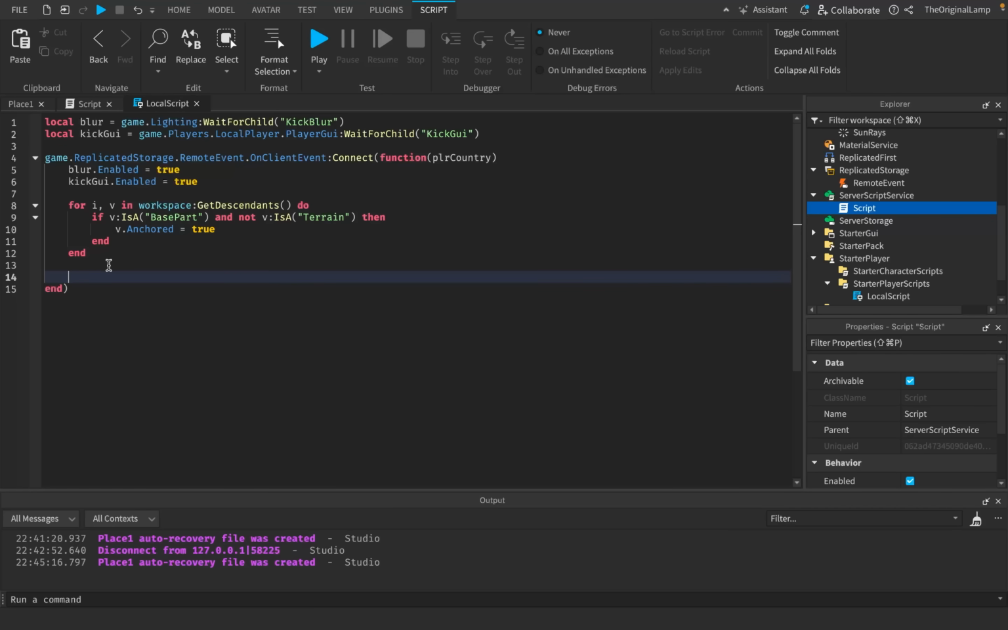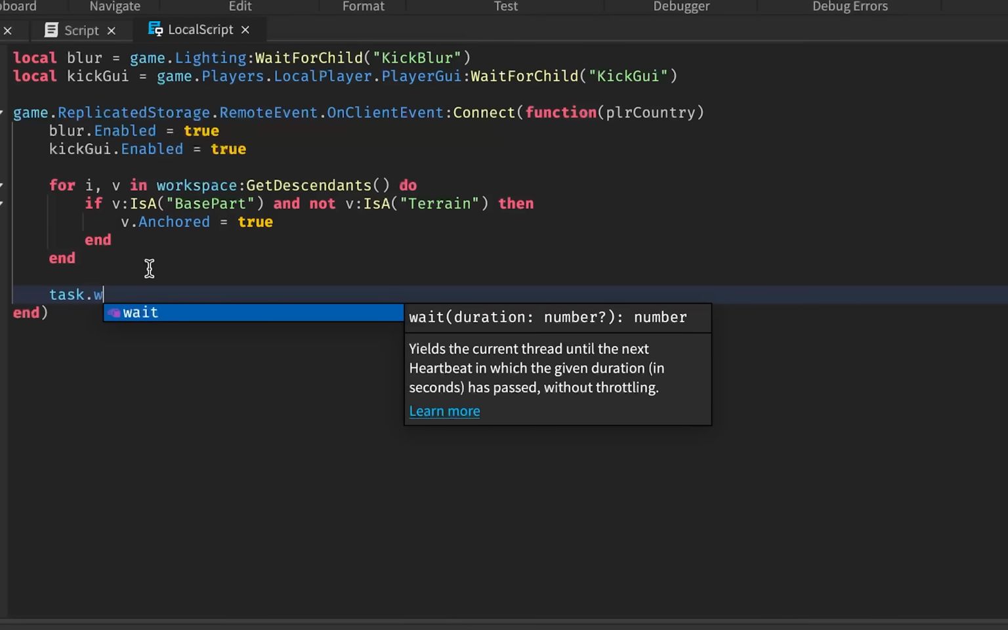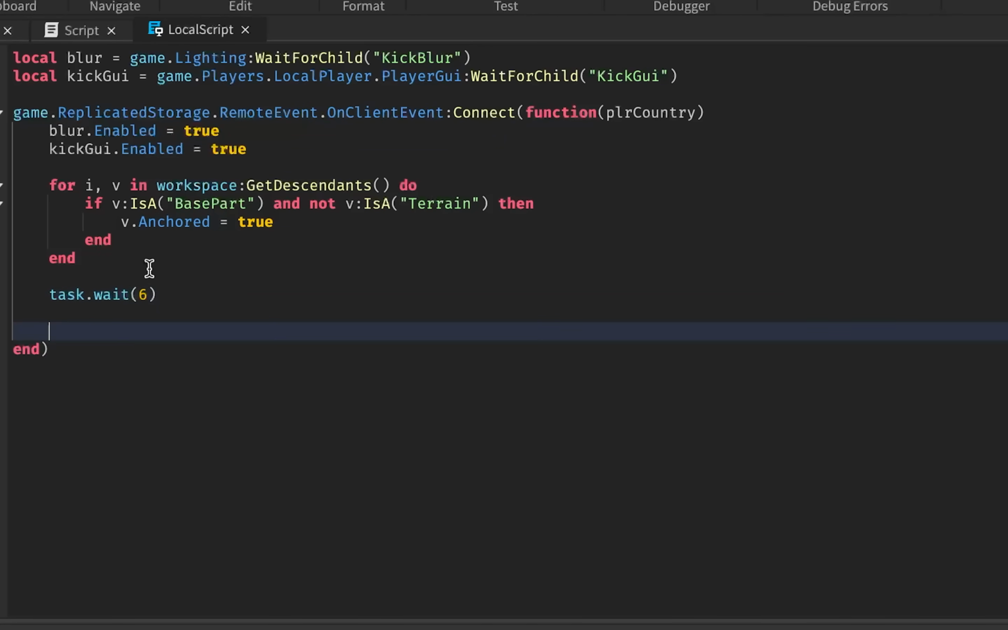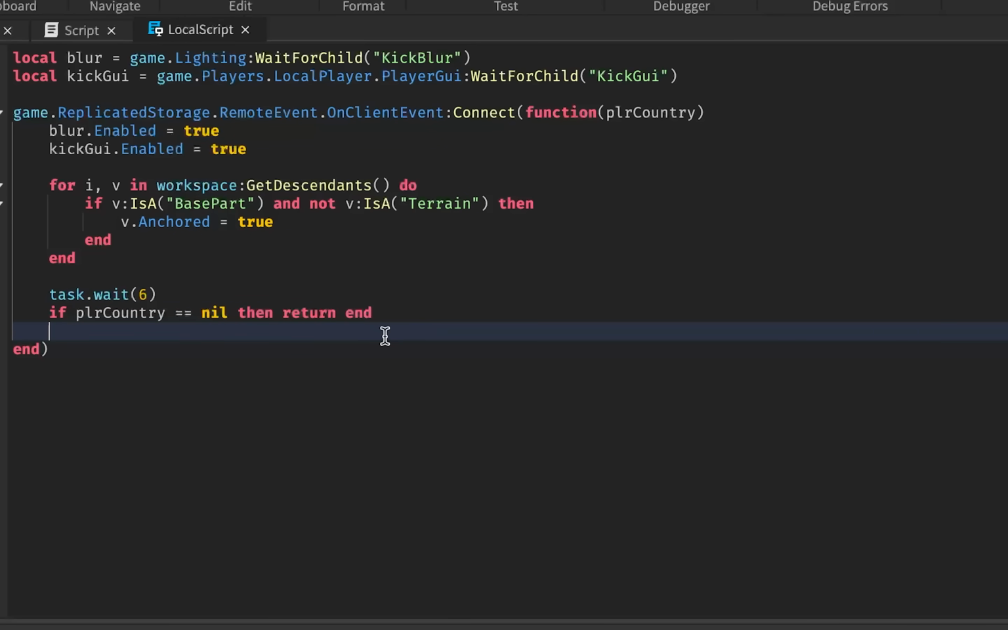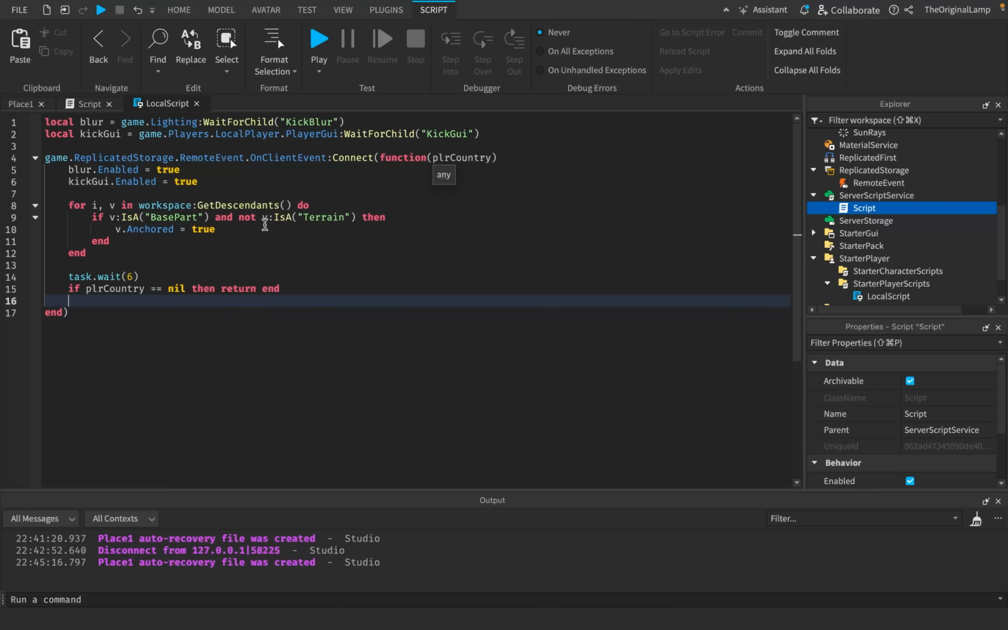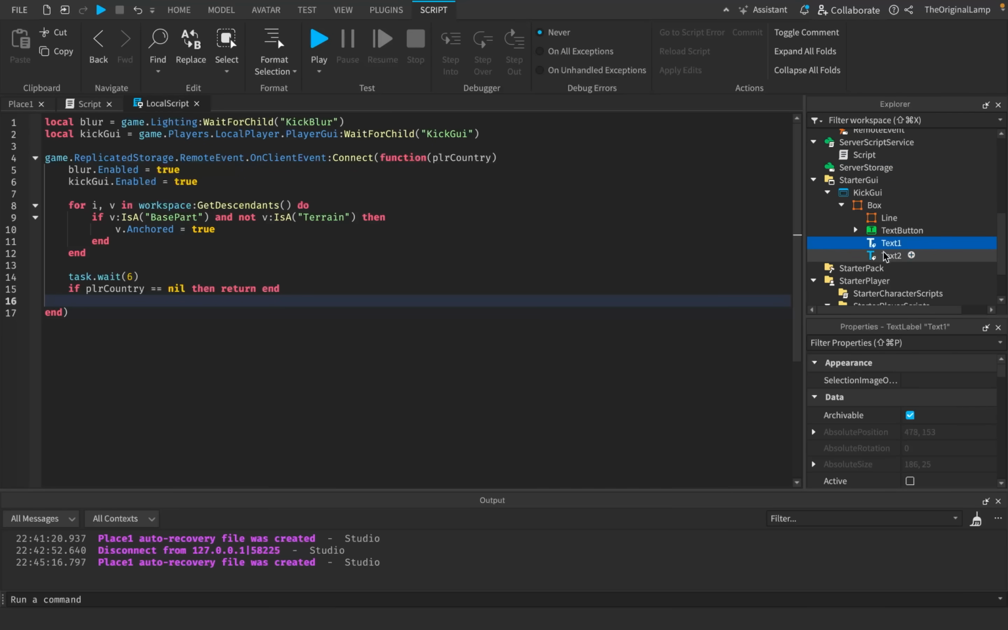And so what I'm thinking we can do, just for a little bit of fun, okay? We can let the player read the message, so we can give them like 6 seconds to read everything, okay? And what I'll do is I'll just quickly say, if player country is equal to nil, meaning nothing, then we're just gonna return end, meaning we're just not gonna do anything, okay? But if we do have the player's country, then let's scare the player a little bit. Now, inside of the GUI, I'm pretty sure text2 is the one that is the description. Yeah, it is. So text2 is the thing that I want to change.